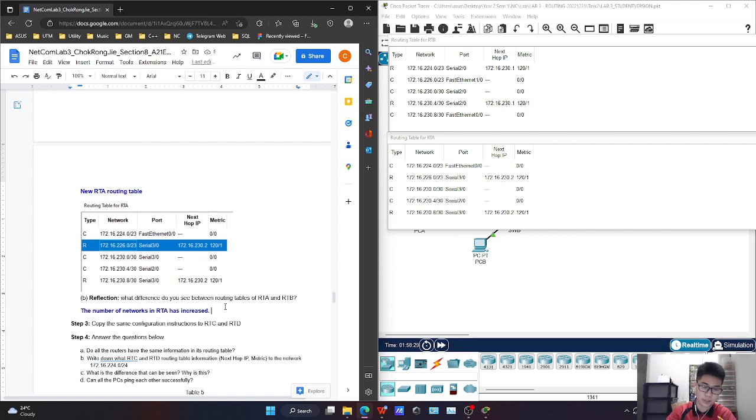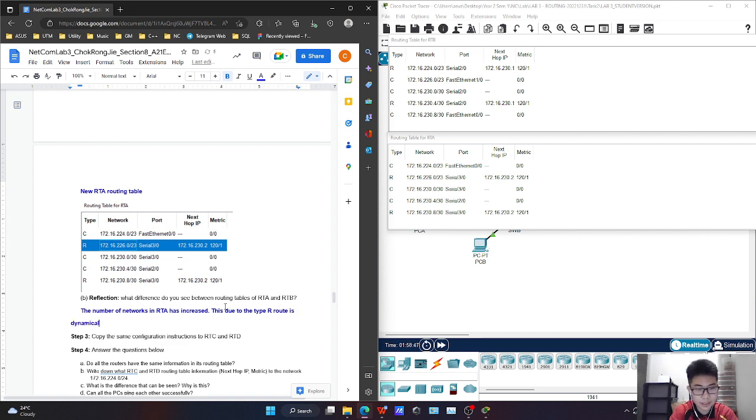And then the second thing is, this is due to the type R. The type R route is dynamically learned by router RTA from RTB through the RIP. Yes, through the RIP.